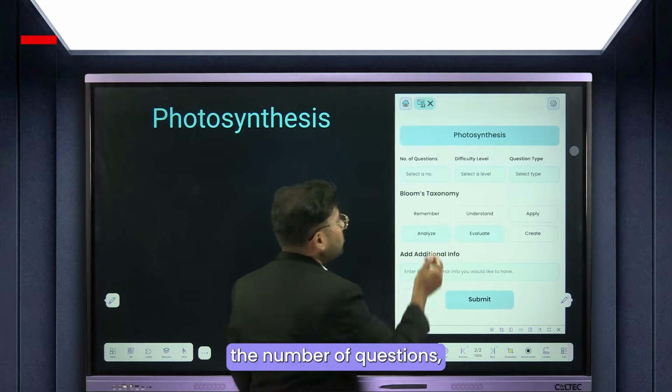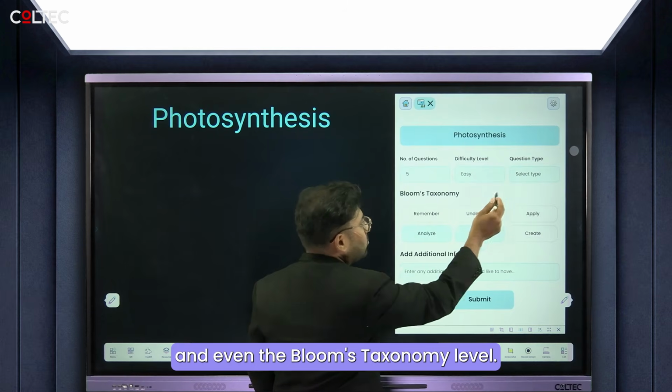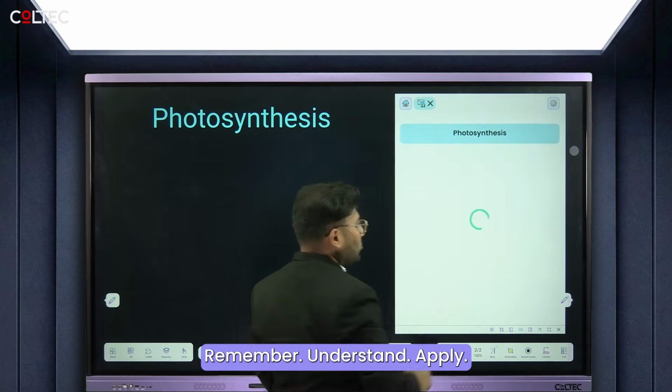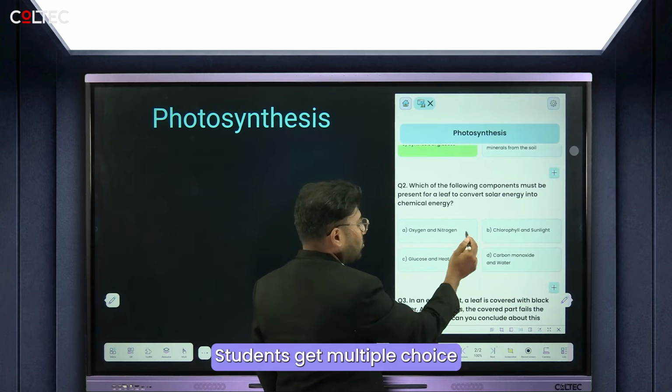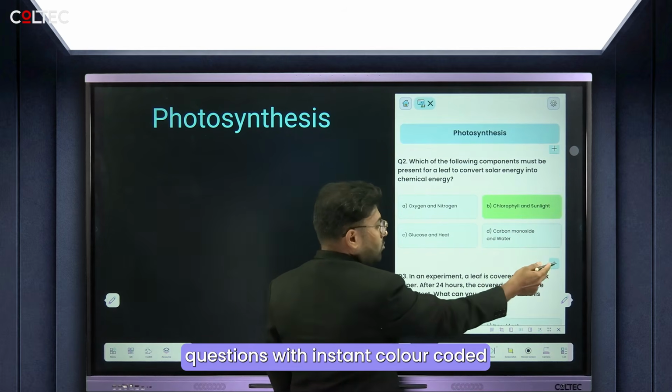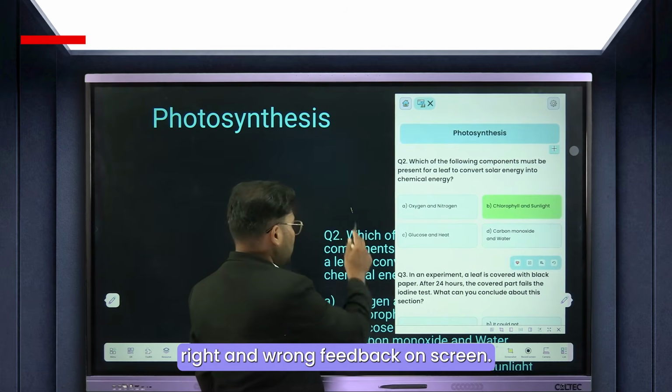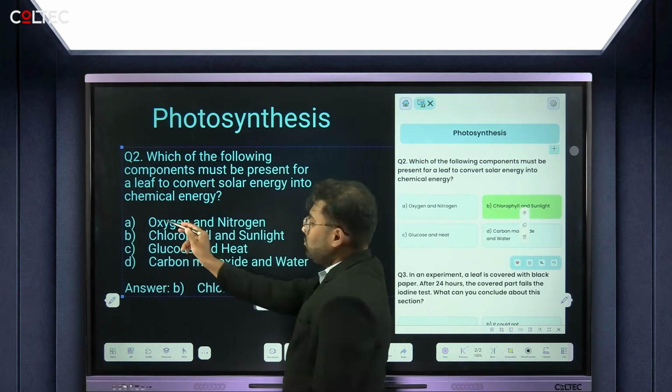Choose the number of questions, difficulty level, and even the Bloom's taxonomy level. Remember, understand, apply, analyze, evaluate, create. Students get multiple choice questions with instant color-coded right and wrong feedback on screen.